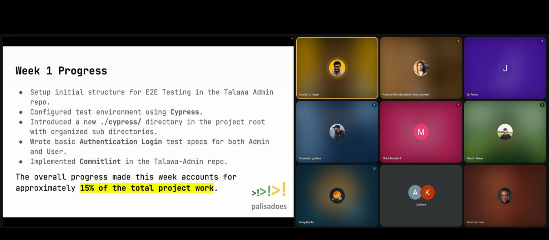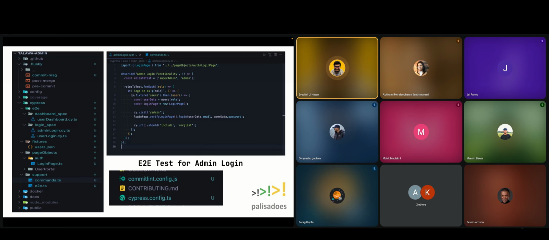All this progress would account for about 15% of the total project work, as discussed with Tasneem ma'am earlier. As you can see over here, we have introduced a new directory in the root project under Cypress. It contains E2E, fixtures, page objects, and support folders as well. In the E2E folder, we will be writing all the test specs regarding different functionalities. For example, we have a login functionality or testing the dashboard as well.